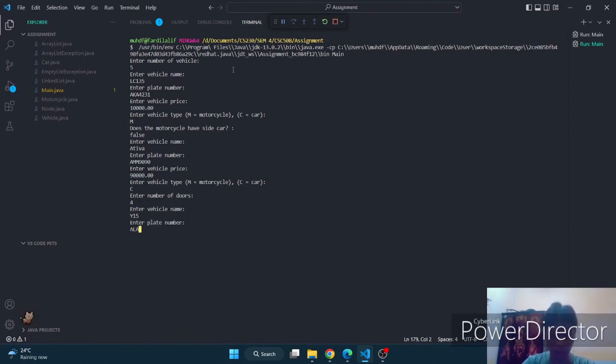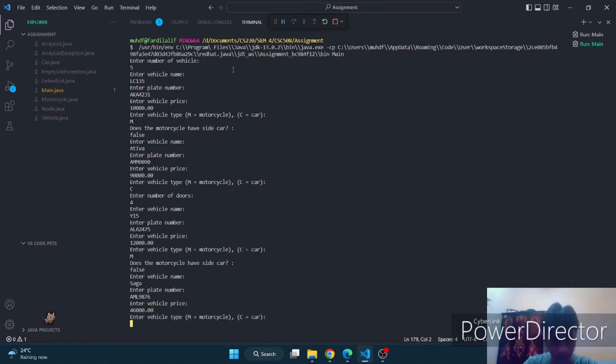Enter plate number, let's say A2475. And then price, let's say 12,000 maybe. Okay, it's a motorcycle. Does the motorcycle have a sidecar? False, no. Vehicle name, and now I want to enter maybe Saga. Enter plate number, let's say AML 9876. The price, let's say 46,000. And it's a car.